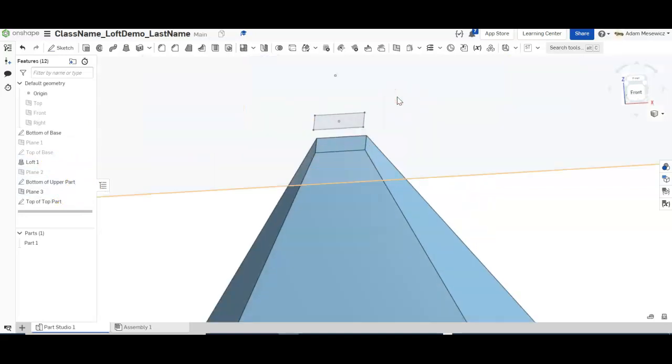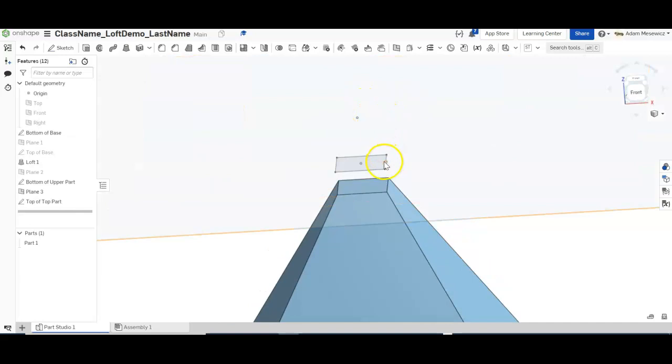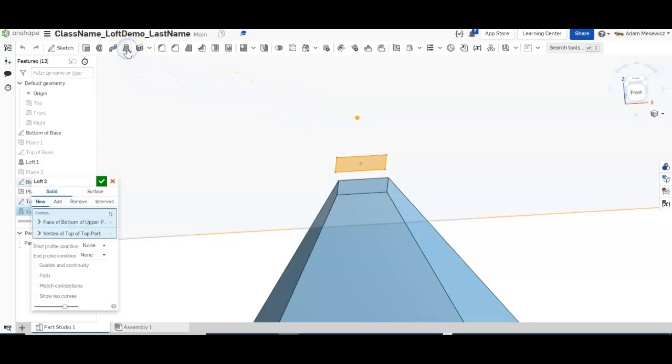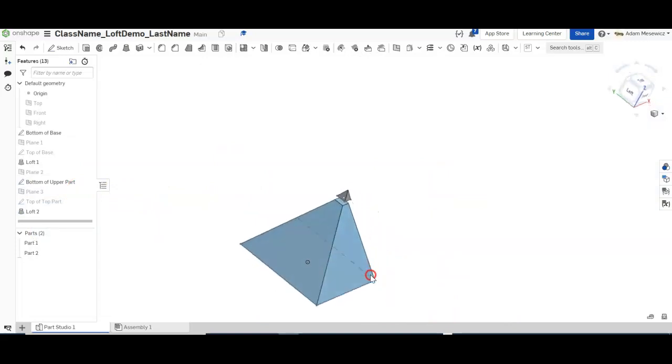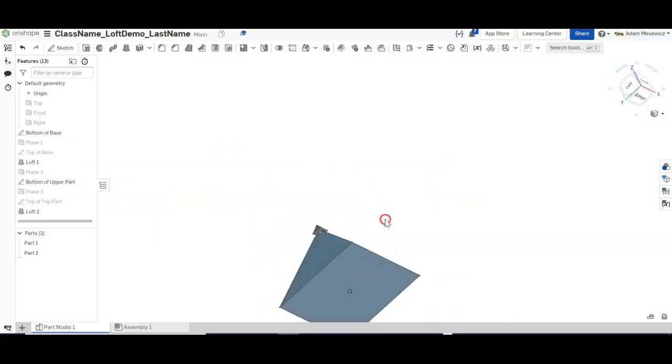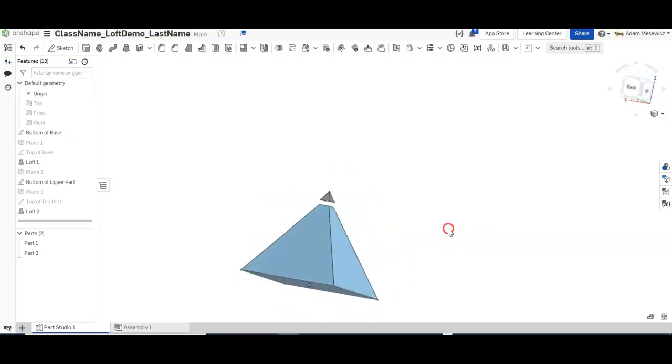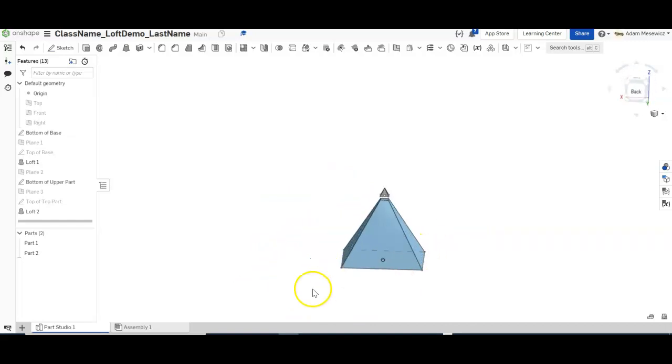And then you know what to do for the loft. In order to do the loft, all you have to do is click on the sketch that you want to loft to. So we just want to loft to that point. And then we will choose the Loft tool. As long as that's all good, we can confirm that. We want to hide plane 3 so we can see the actual pyramid itself. There we go. And that's looking good.